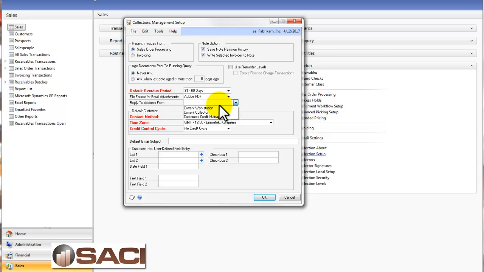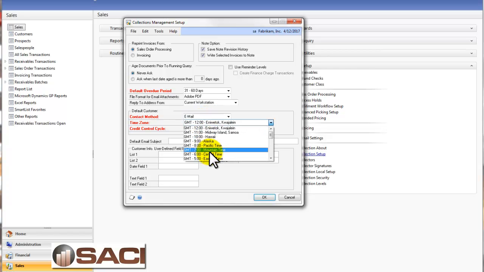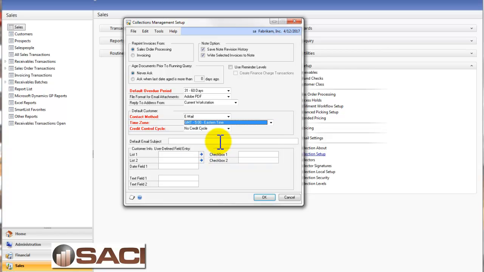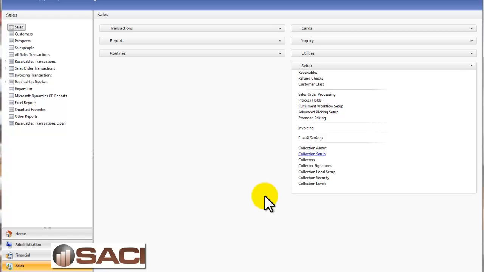When we send emails out, what's our reply to address from? I'm going to have the reply to address set from to current workstation. What's our default customer contact method? I'm going to change that to email. And what's our time zone? I'm in the Eastern time zone, so I'll select that. And then we're going to leave the no credit control cycle set up. And I'll click OK. Now at a minimum, it's ready to go.